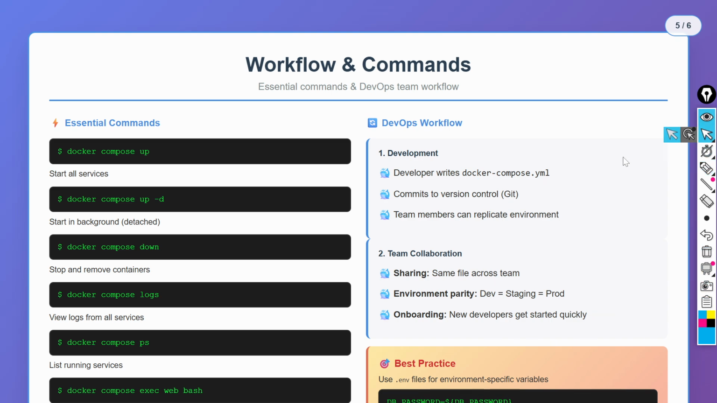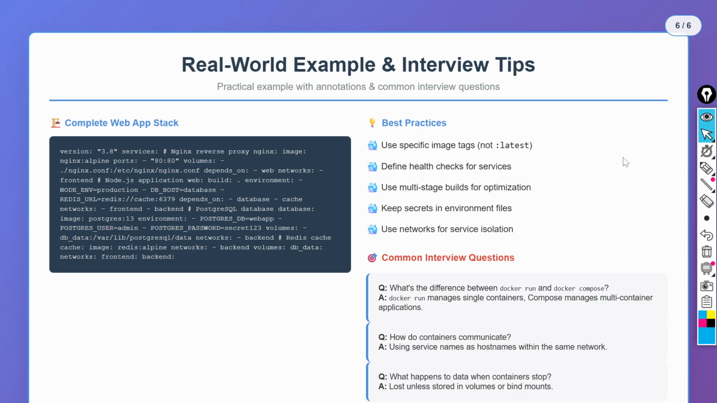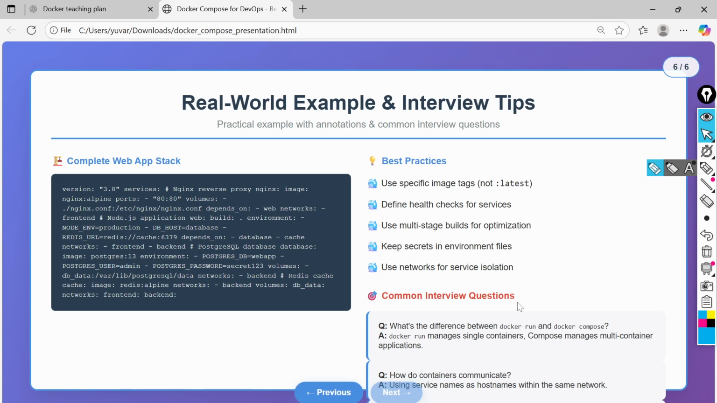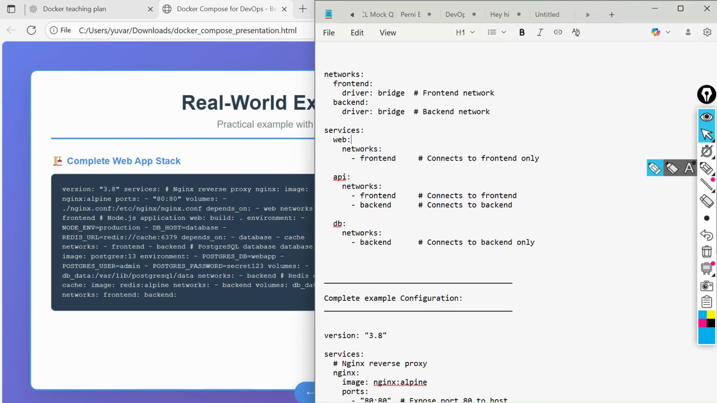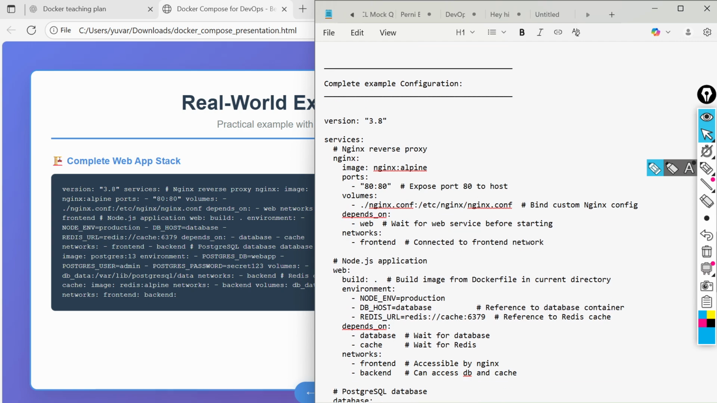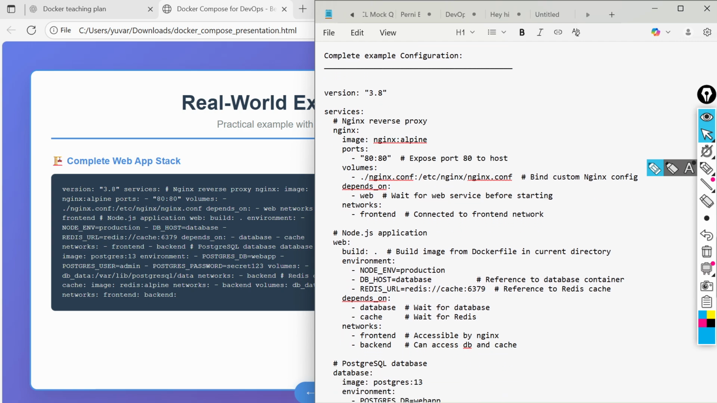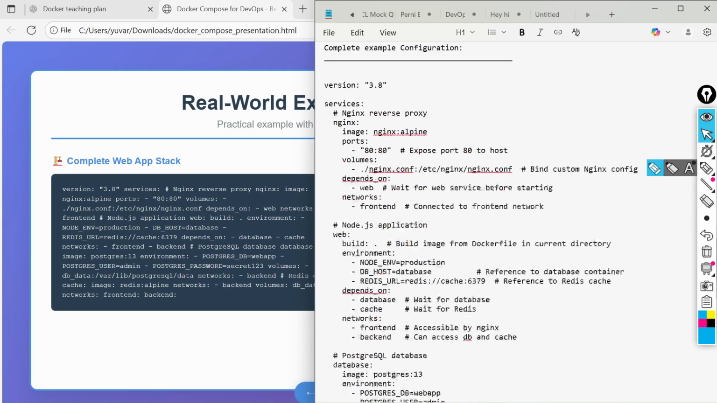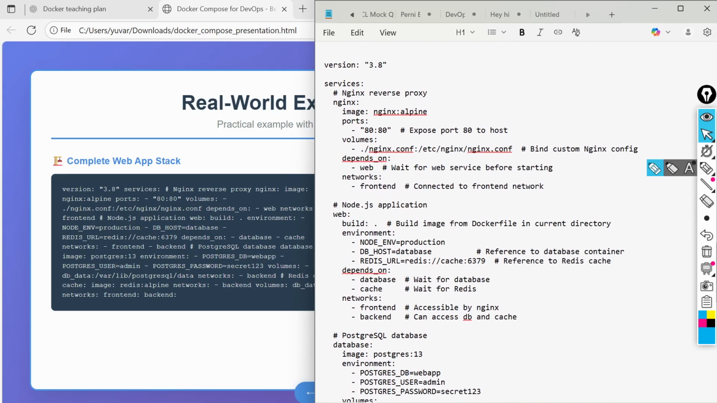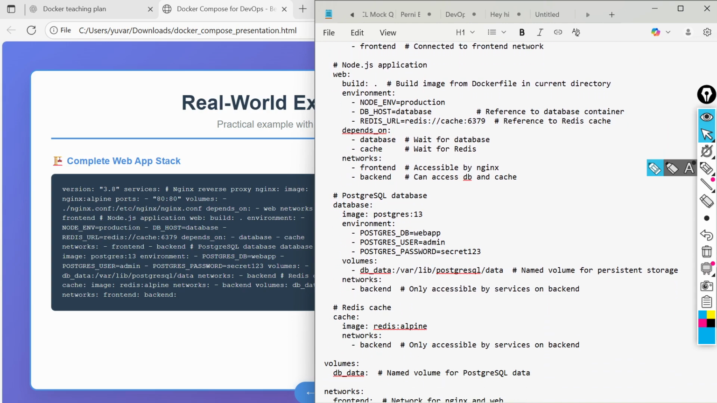Moving to the next, first I will show the real world example, and then we will come to the use case. So coming to the real world example, if you see here, this is a real world example. A complete example is there, and I will explain it.